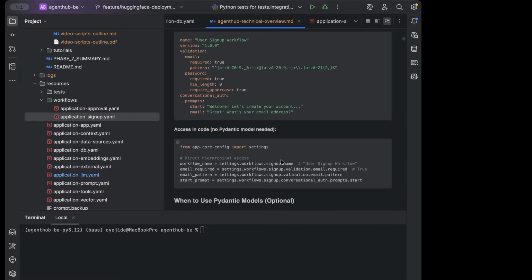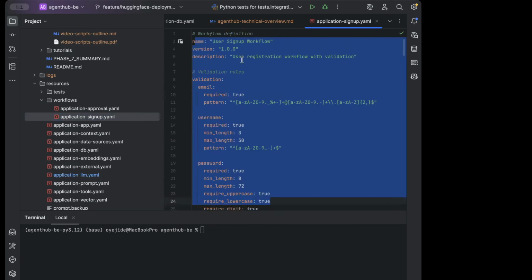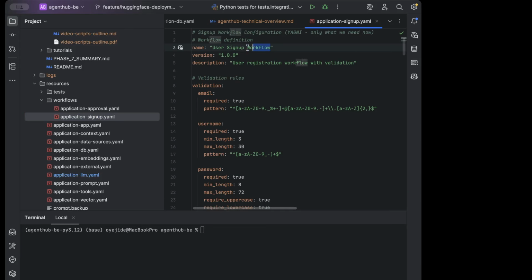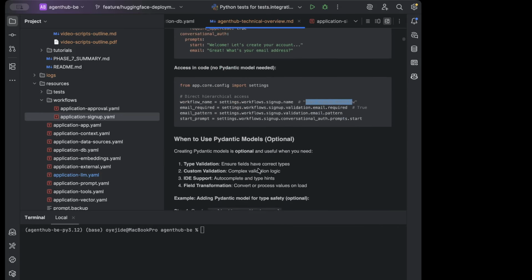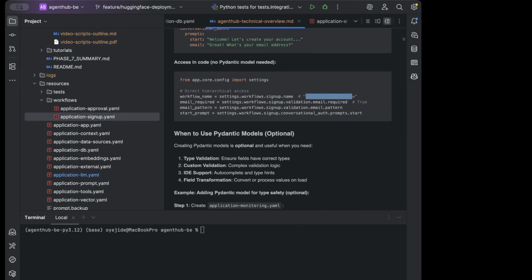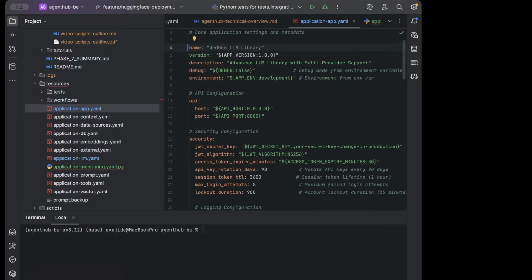For example, I could say settings.signup.name, which gives me this name here. This is a good system that I designed. So that is the configuration system.